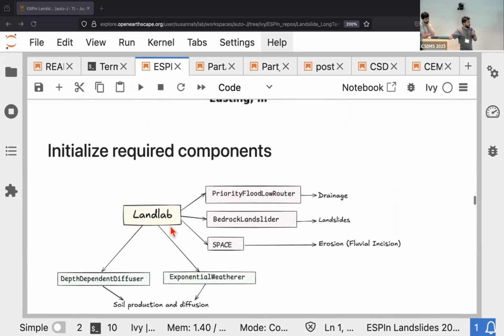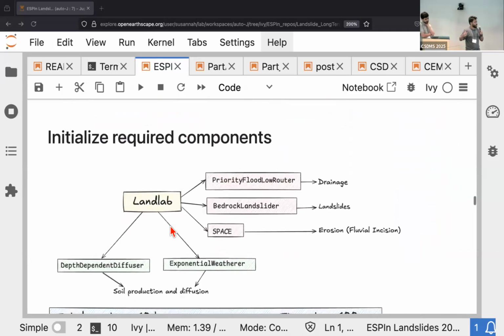And so in the tutorial, you need to initialize all of the required components with these default values that we chose. So we've initialized the flow router, the bedrock landslider, and the erosion and soil production modules. But the bedrock landslider, because we're testing variable cohesion as a proxy for vegetation, gets reset every time to check for different values.